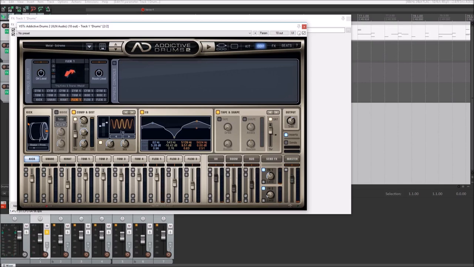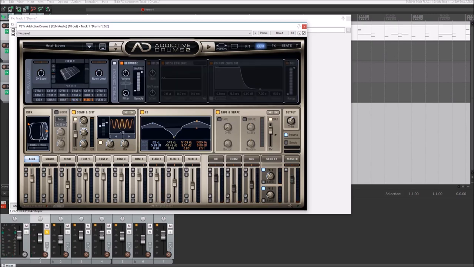Tab, kit, Flexi 1. Flexi 2. See, that's the second kick drum. That's why I was... Trig kick. Yikes. Tab, kit, Flexi 3. Trig snare 2. Tab, kit, Flexi. Kick. Snare.